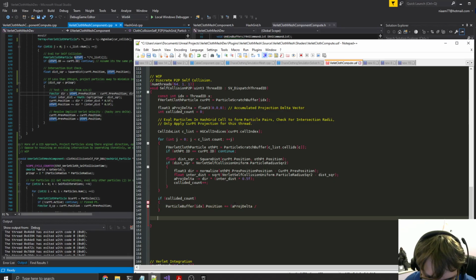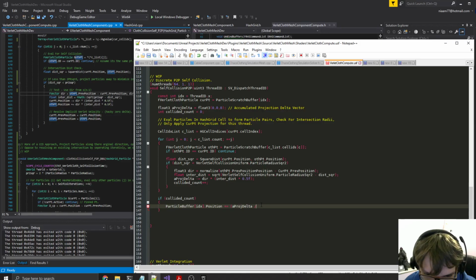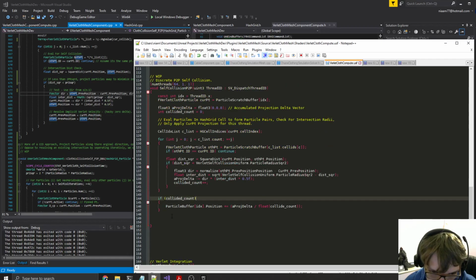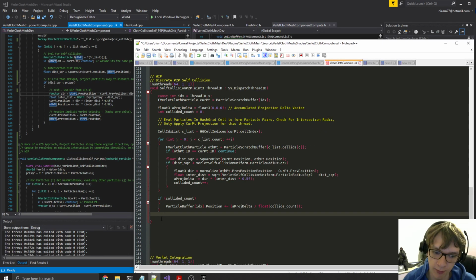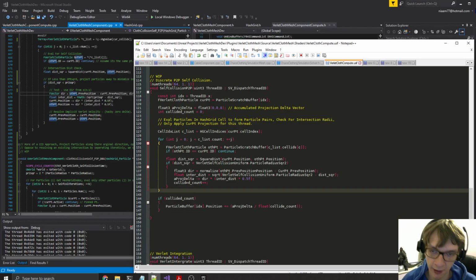Particle buffer index position plus equals projection delta, and then we'll have to cast this just to be explicit. Okay. And now we have those total projections to the particle. We've evaluated both particles, we've applied the delta to the current particle, and because obviously there might be multiple collisions that have occurred between that particle and other particles in the same cell index, we divide that total delta by this.